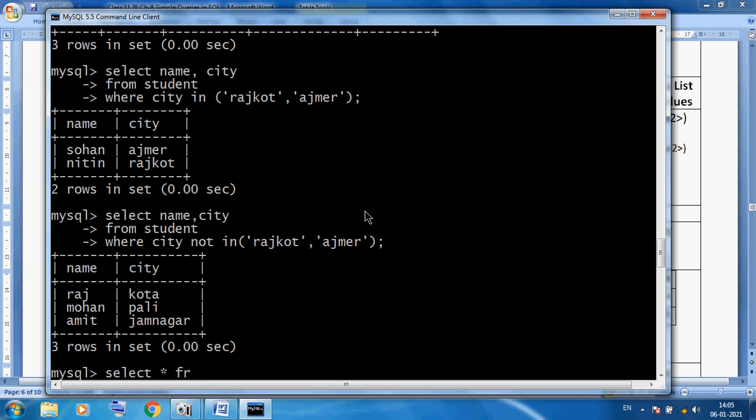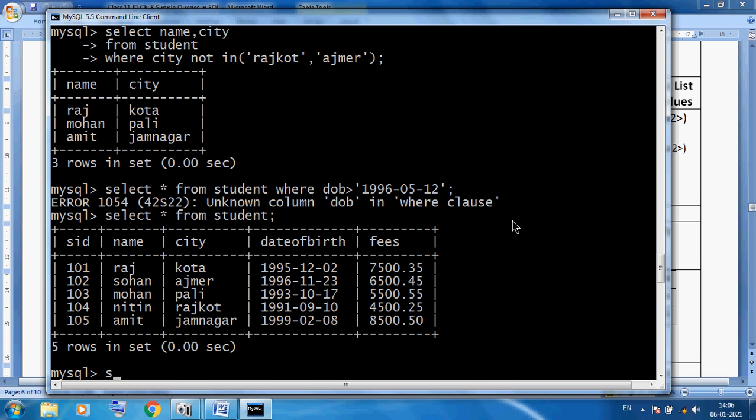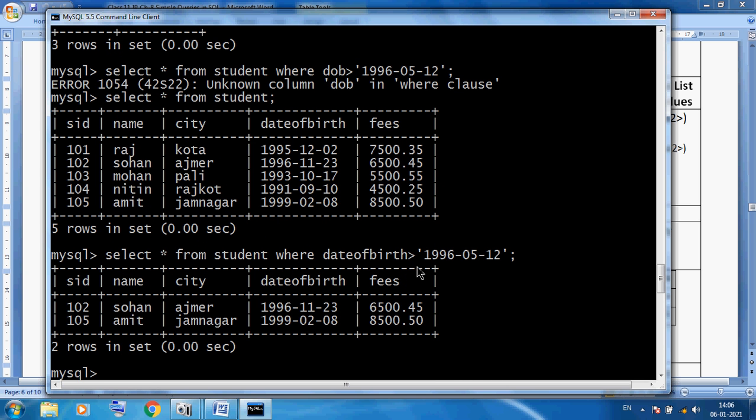Suppose you want to select star from student where date of birth is greater than 1996-05-12. So we can also use date of birth; the column name is date of birth. Here I am using select star from student where date of birth greater than 1996-05-15. So this time you can see only 1996 from the May month, the 12th of May.